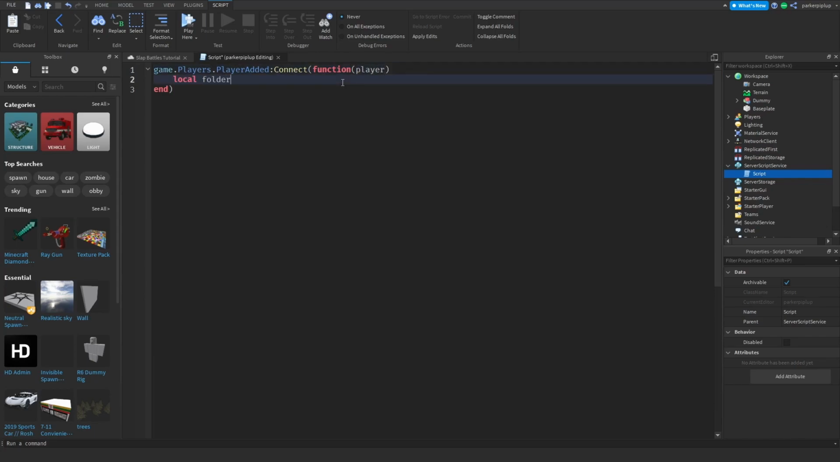And then we're gonna do local folder, and we're gonna get a new instance of a folder, and shove it inside the player, and then folder.Name equals stats. And then we're gonna do local value equals Instance.new IntValue.